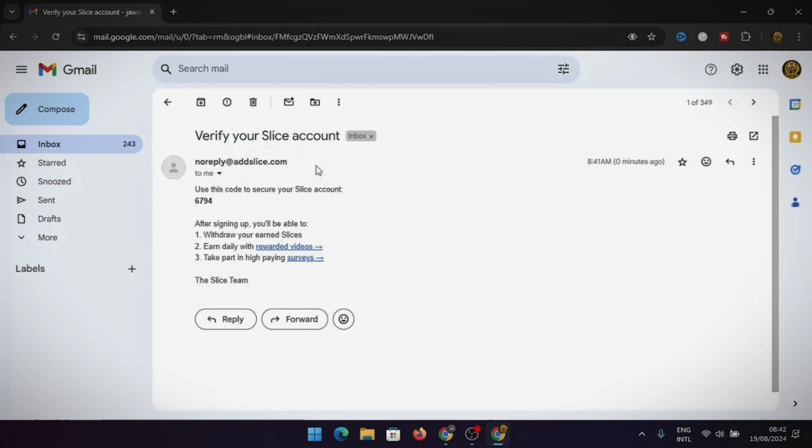After filling out the form, you'll receive a verification email. Click the link to confirm your account, and you're all set to log in.